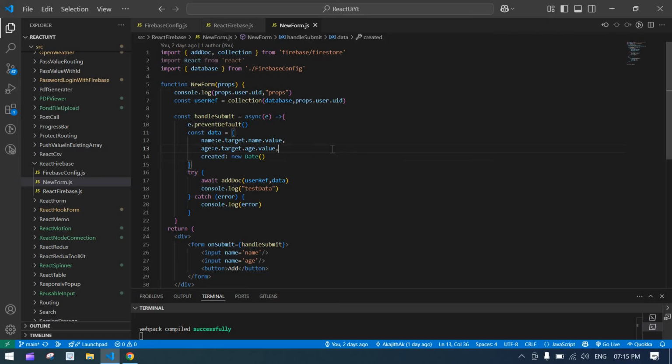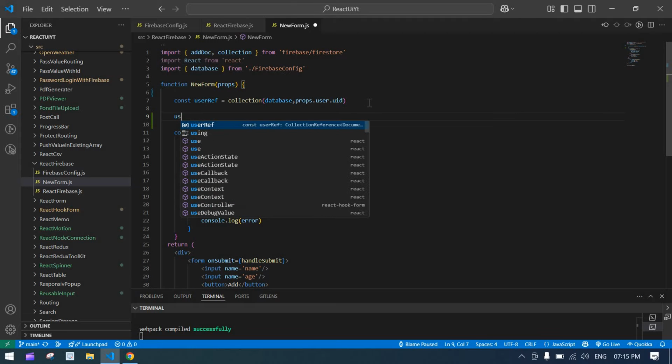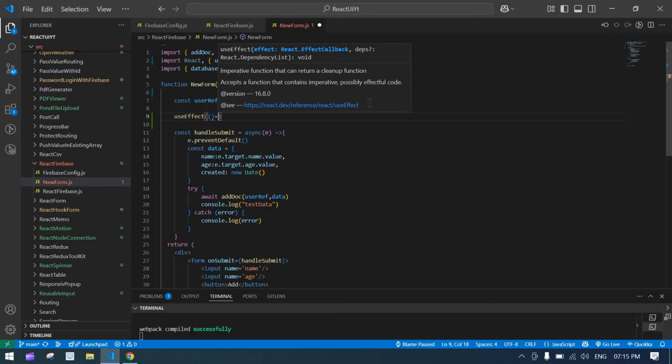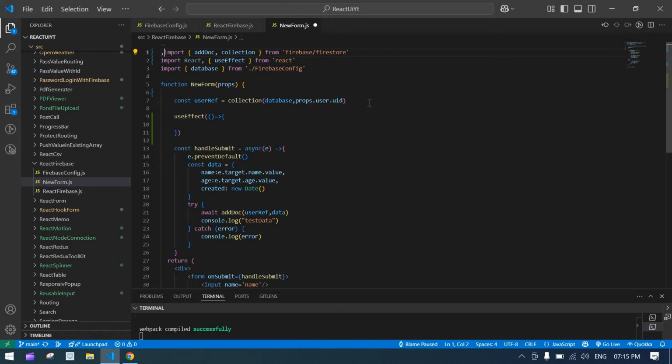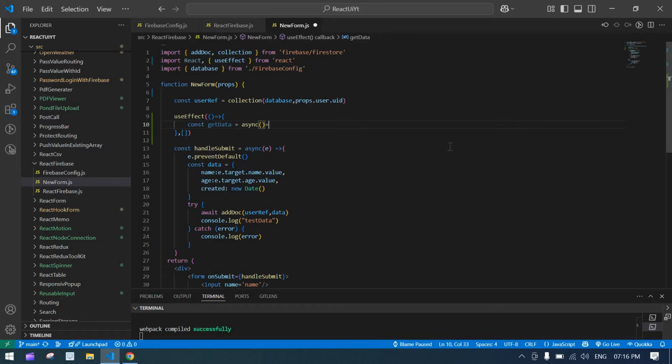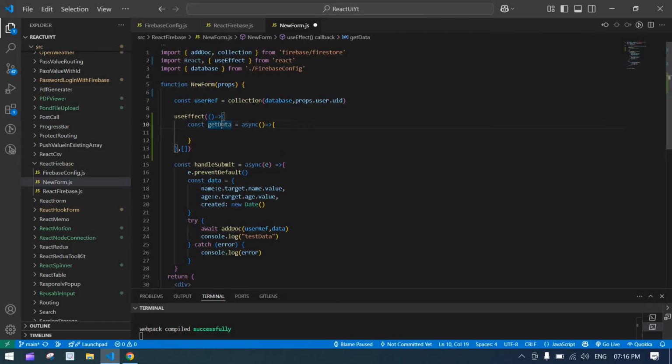Okay, let's start. First I'm going to remove this console log, and after that I'm going to create a useEffect. I want to load this when the page is open, and that's the reason I added an empty array. Here I'm going to create one async function, its name is getData, and I'm calling this function.